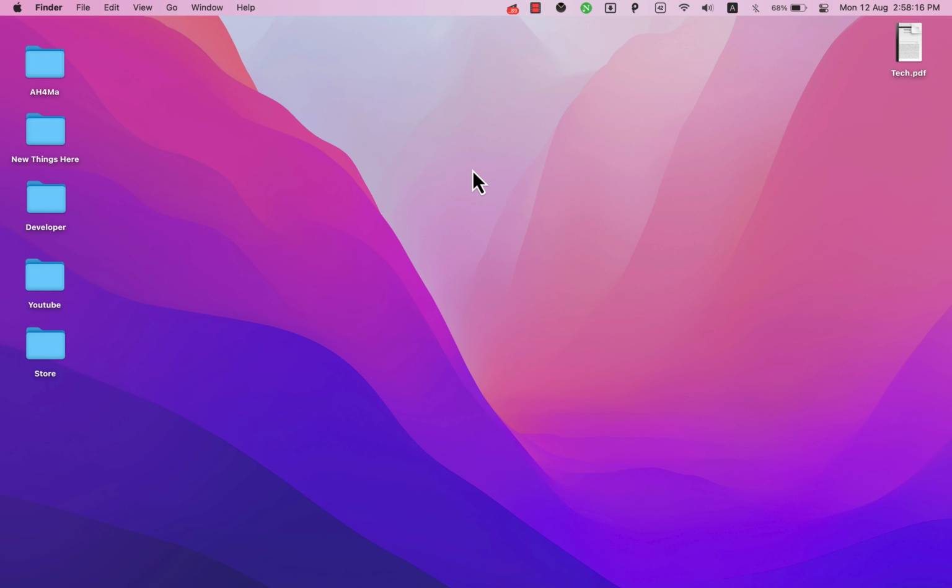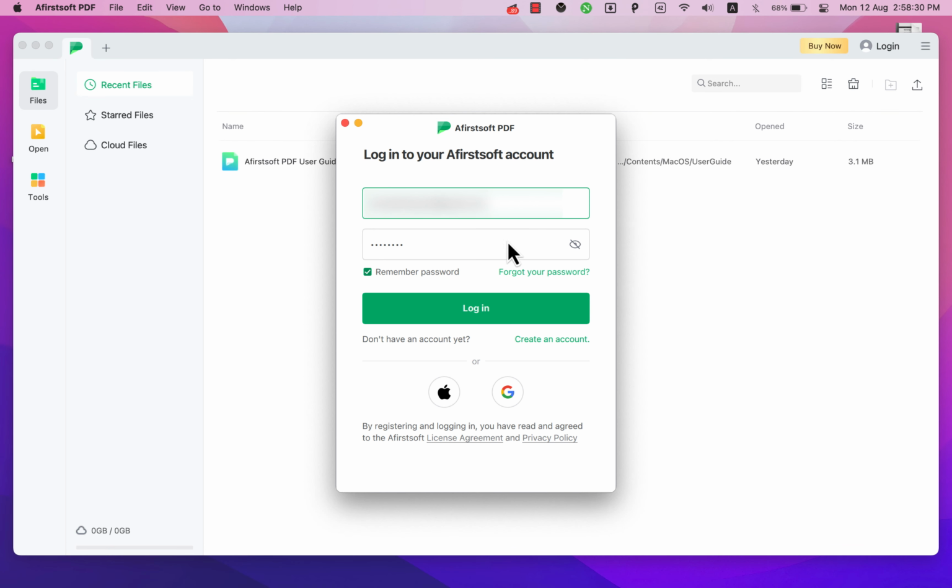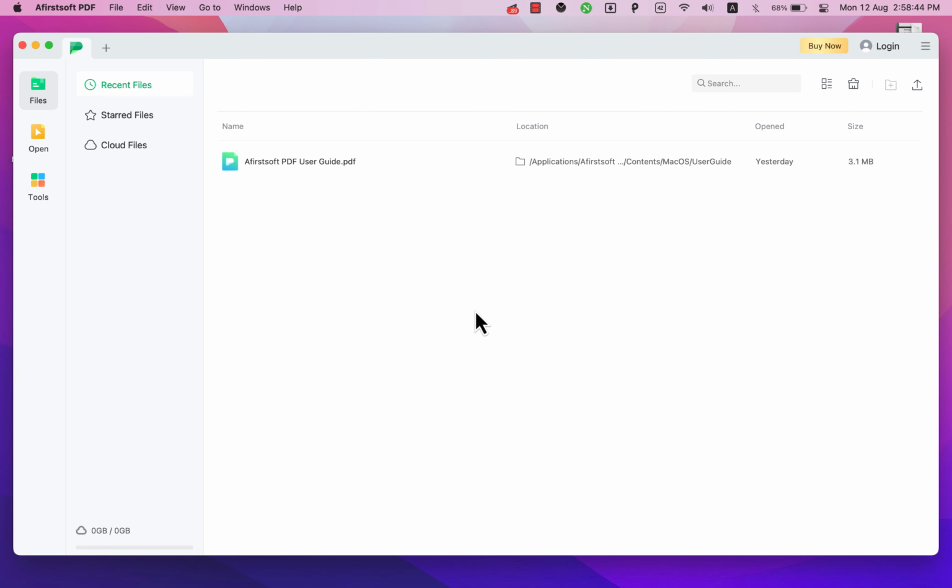So let's go ahead and try the software. This is the software and this is the main interface. So let's start it. I'm gonna show you some of the best software features. So the first thing I recommend you to do is go ahead and sign into your account or create a new account. This allows you to sync your PDF files across all the platforms. So I will sign into my account. Okay, now I will show you the software features.